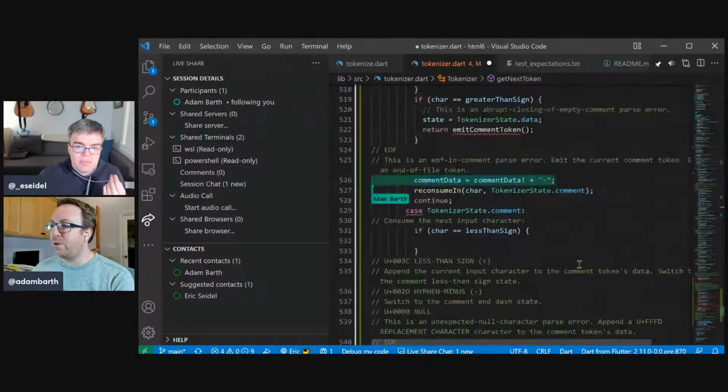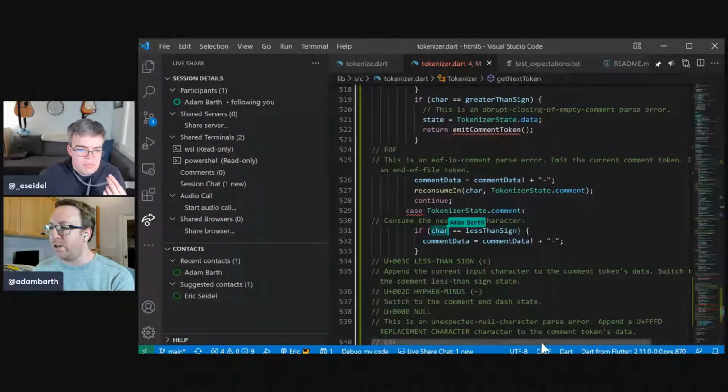Okay. So how do I... I'm now in the comment state. It says append the current input character. So I have this char that's an int. How do I make it into a string to append it to my comment data?